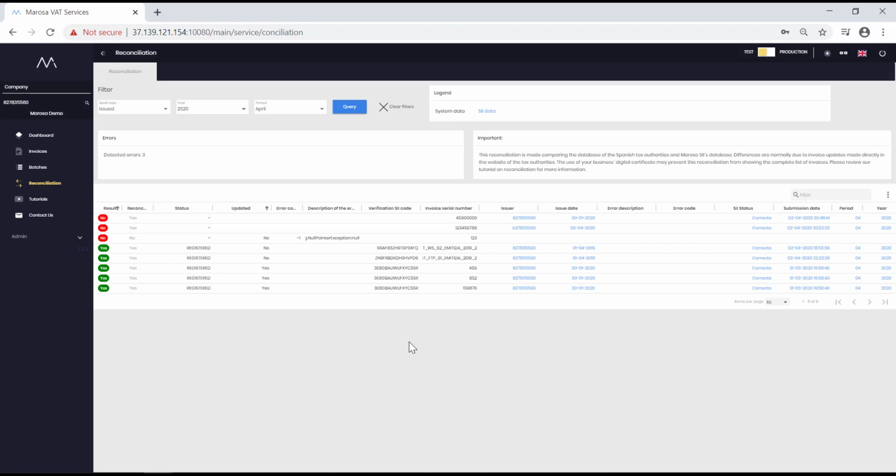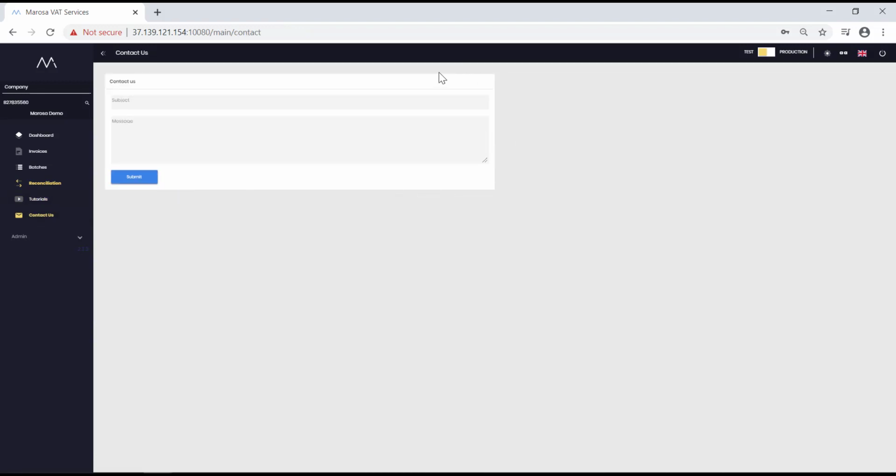All these checks will be easier to do by downloading an Excel file as explained above. You will be able to note the changes and check the reconciliation of each invoice according to the progress in your list. That's all. If you have any questions about the reconciliation method, your Marosa SII team will be happy to help you. Remember that you can contact us through the contact section of your tool.